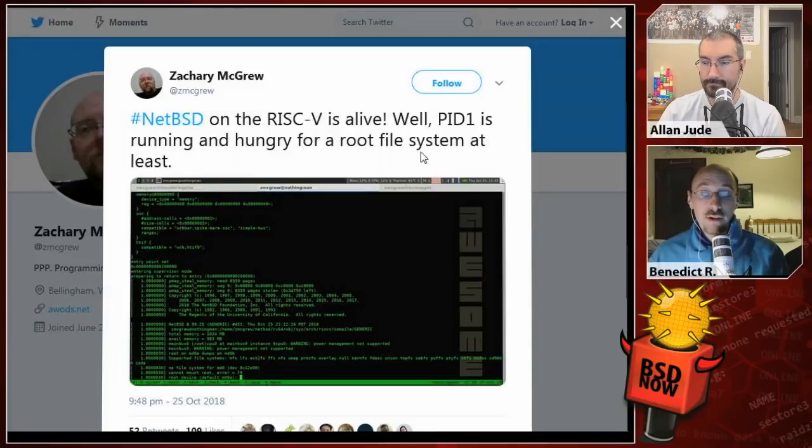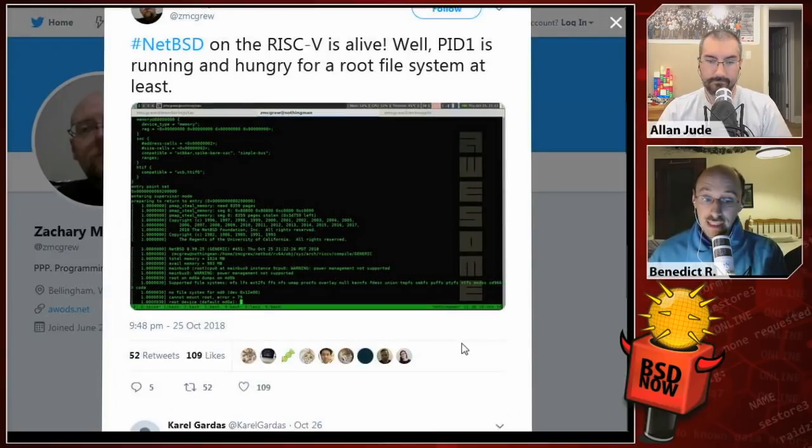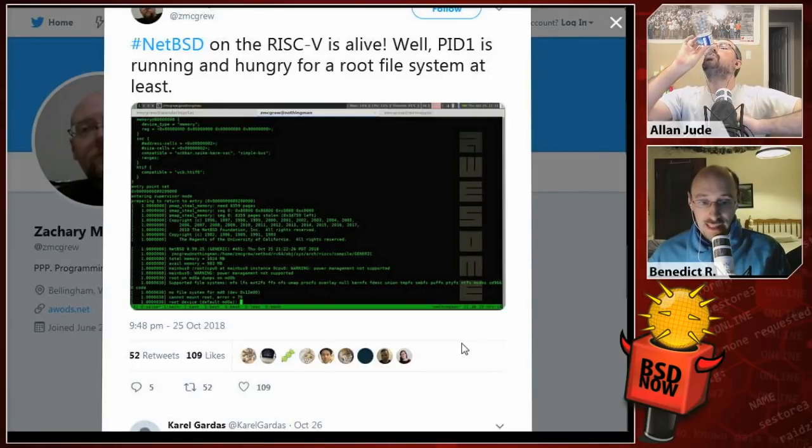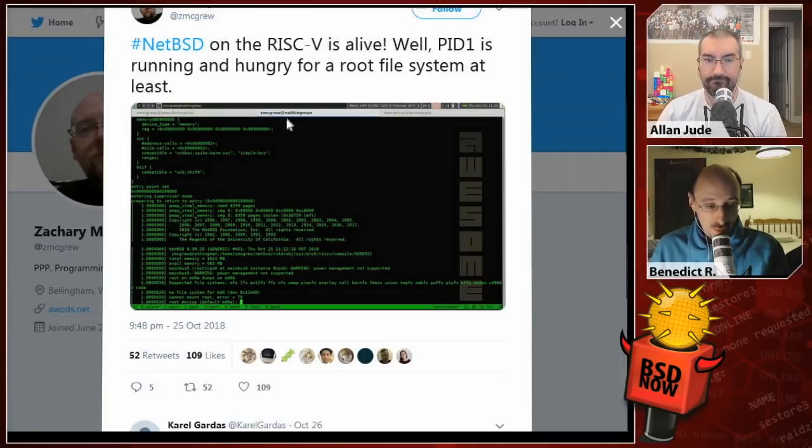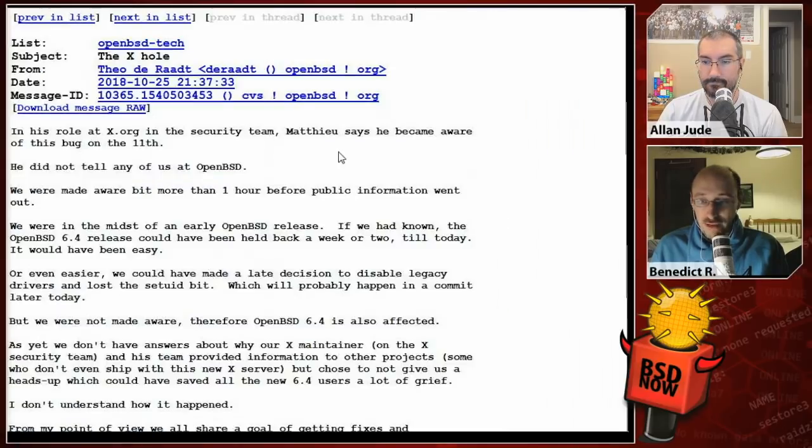Speaking of network, we have news over from the Twitters that NetBSD is now running on RISC-V, or is alive at least, by Zachary McGrew. He tweets, NetBSD on the RISC-V is alive. Well, PID1 is running and hungry for a root file system at least. So you can see a screenshot here. Making progress. Yeah. Almost there. Yeah, great. More NetBSD on more platforms.